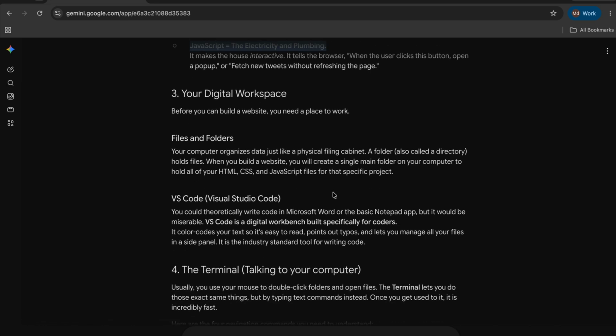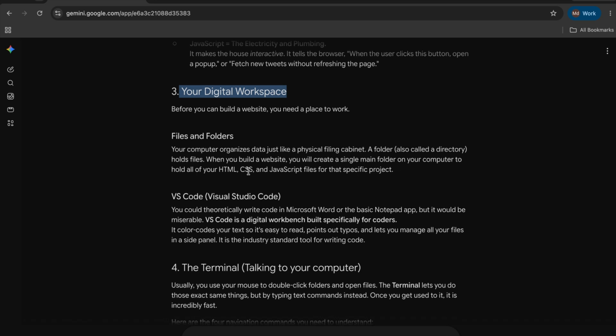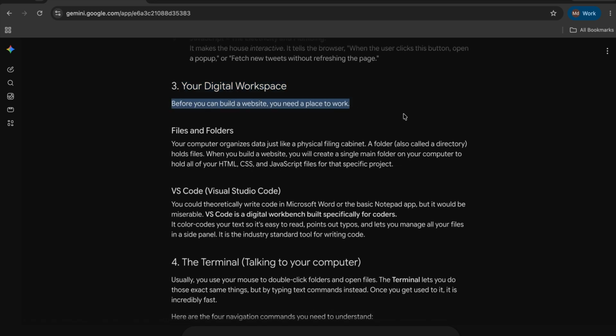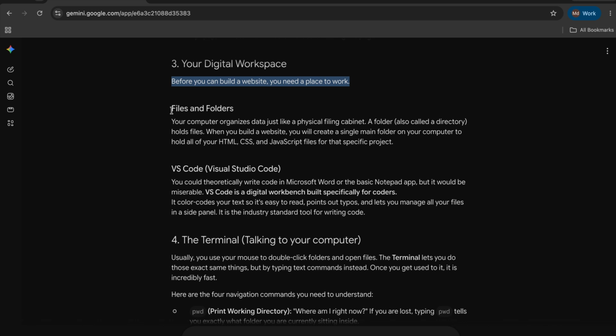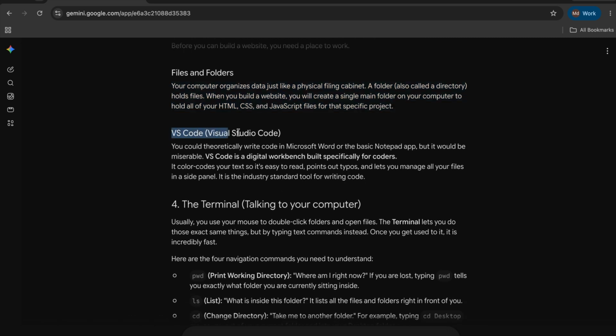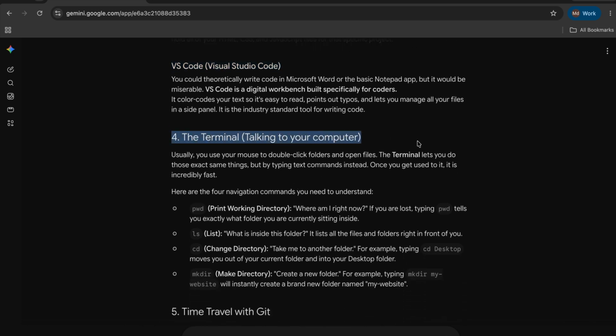So here are other things, like how our digital workspace should look. Before we can build any website, we should have files and folders, like how our computer organizes data. We have VS Code, which is the IDE that we are going to use to write code, and the terminal to run the files and other things. And here are a few basic terminal commands.